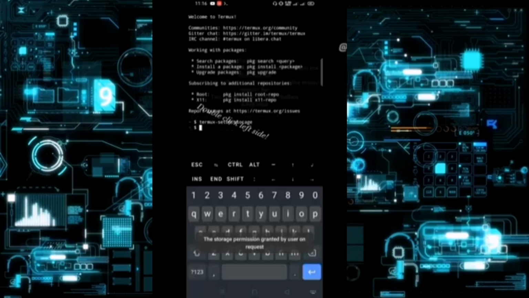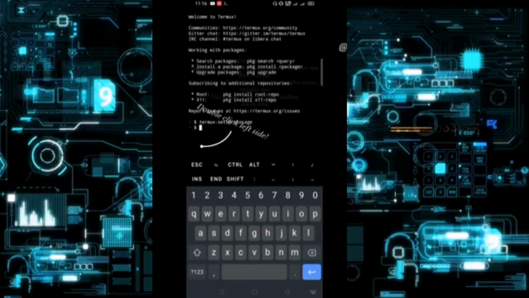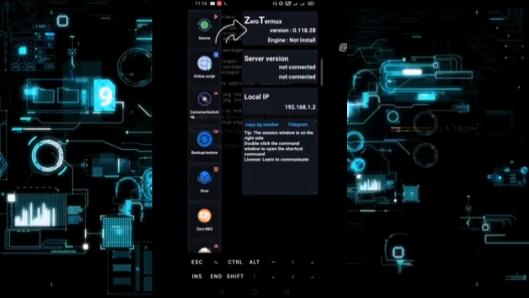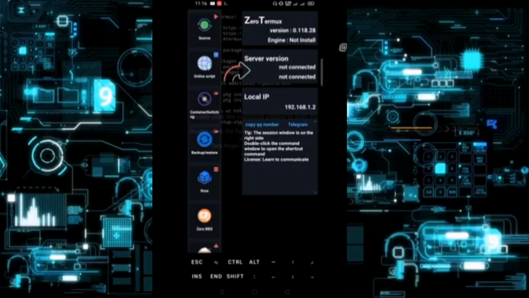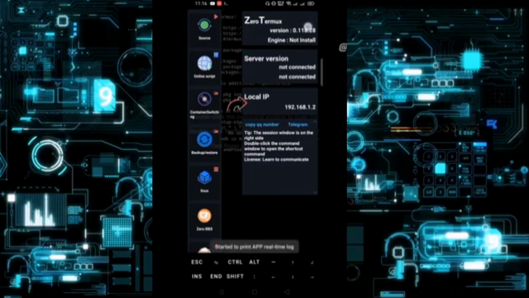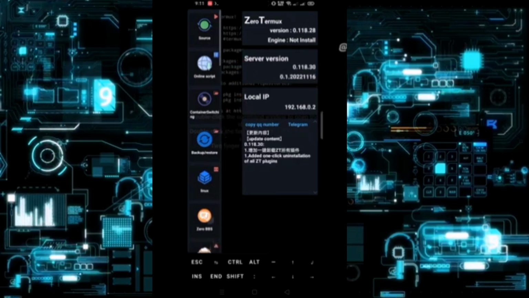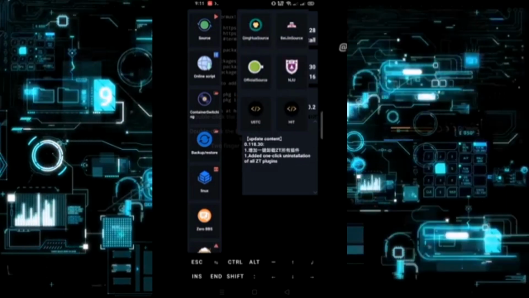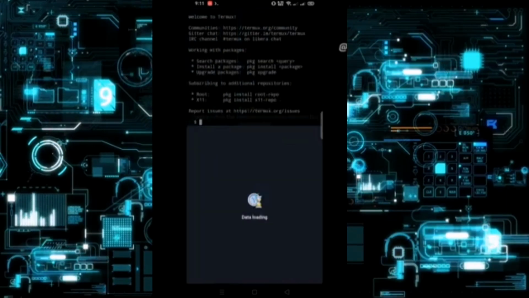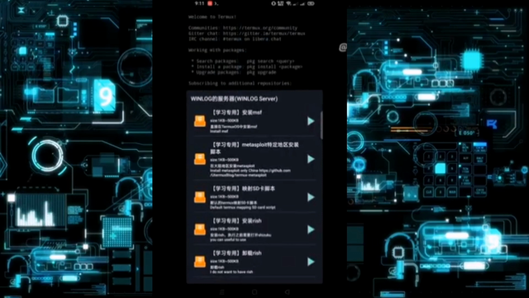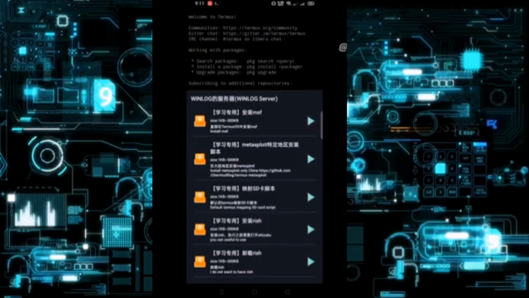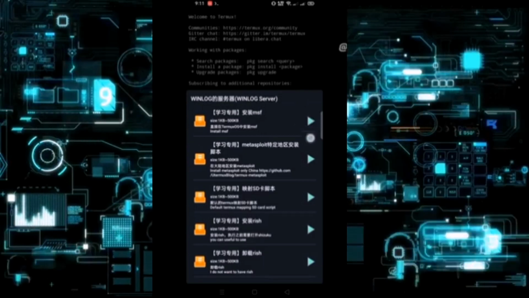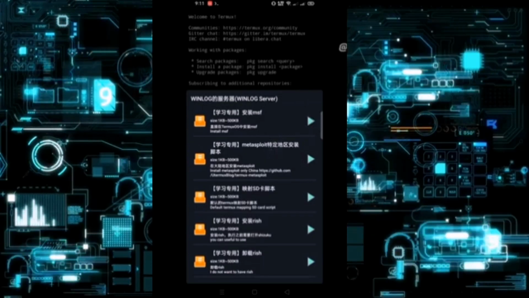Double-click on the left side of the terminal. Here you can see the Zero Termux and engine versions. And the next one is server version, and another is local IP. And on the right side, first one is source functions, and the next one is online script. You can find here some online scripts, which can be easily run from here. Easily click the run button on the right side of the script for script running.